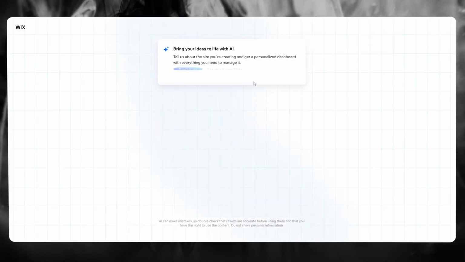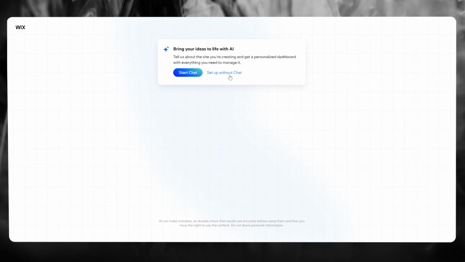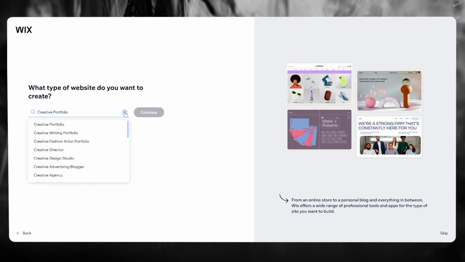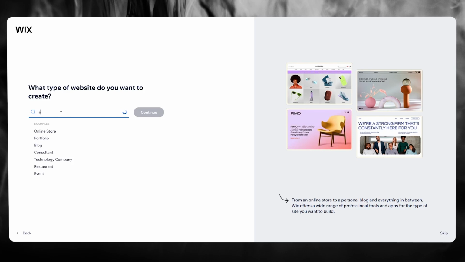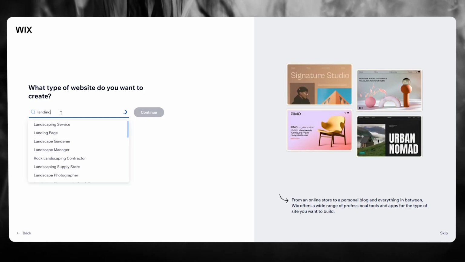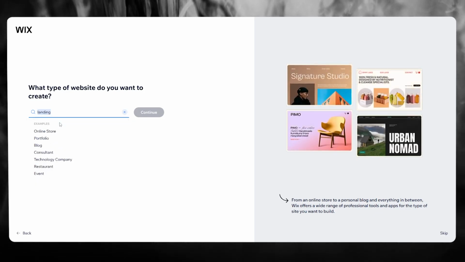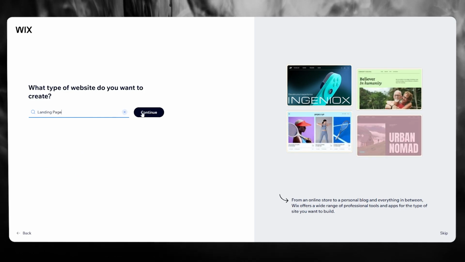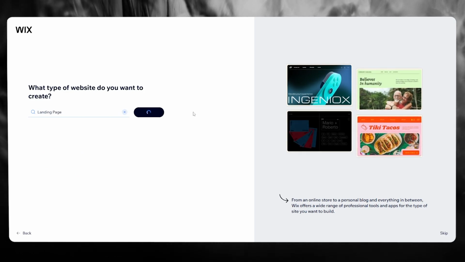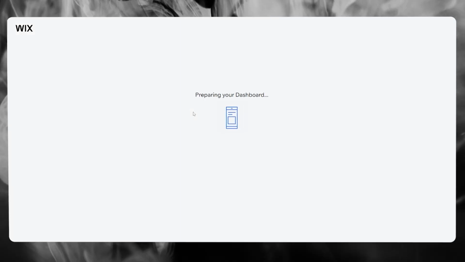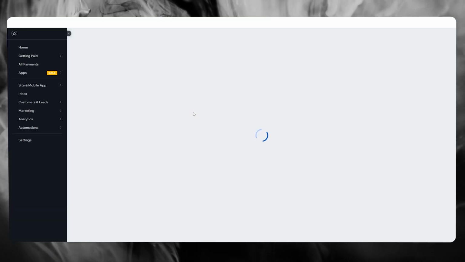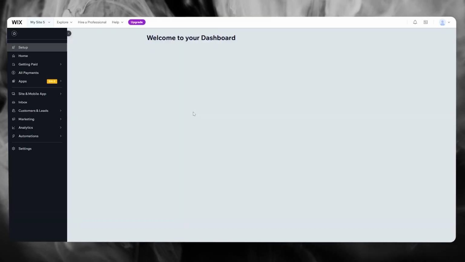Obviously, I know that we're creating a page, but trust me, you're going to go over to create a new site. And once you're over here, right about here is where you're going to be adding landing page. Okay. So here you can see I have added the landing page prompt. And once we add the landing page prompt, all you're going to do from here is simply click on continue. Now from here, it's going to go ahead and start preparing your dashboard, and it's going to start thinking of templates to give you.